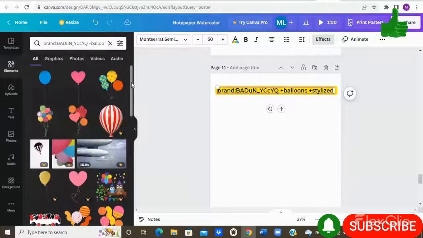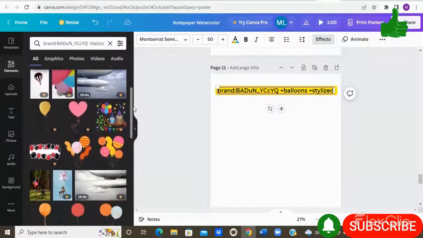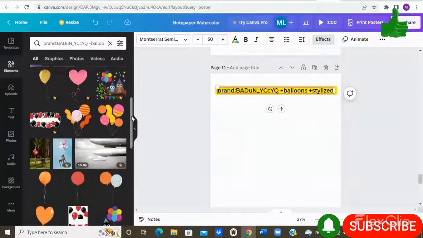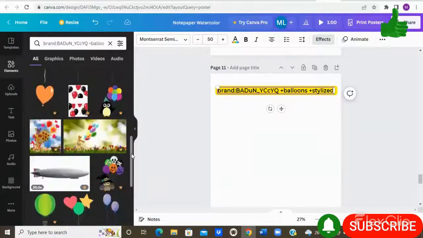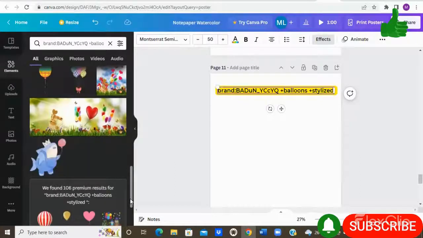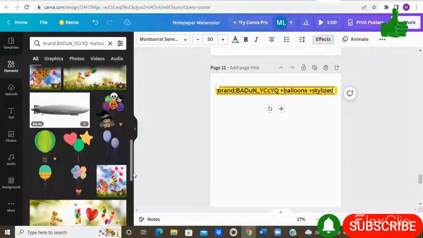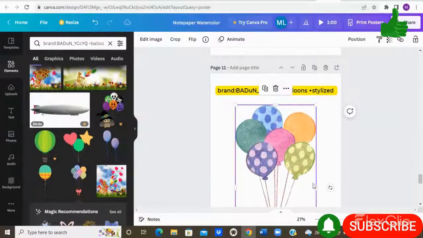So maybe you're doing a birthday card, maybe you're doing a thank you to your followers. Whatever you are doing, this is just some key element, keywords that can be used to get the look that you are going for. All right, so I'm just gonna select this one so that you can see what it looks like.